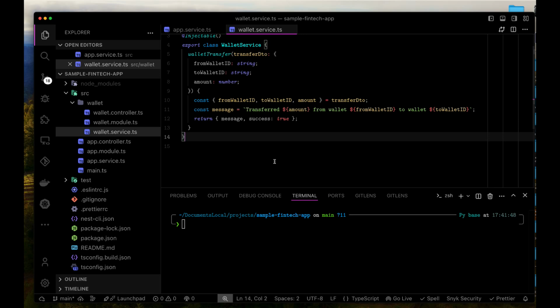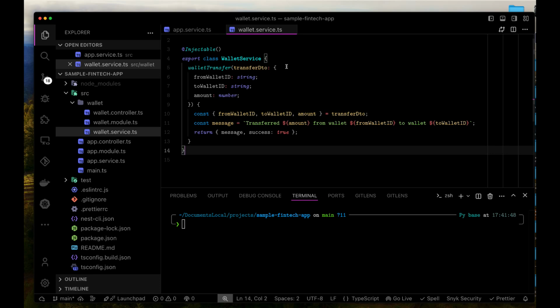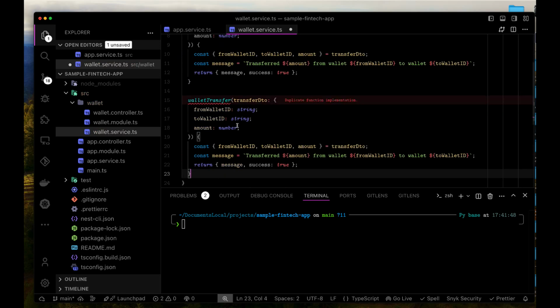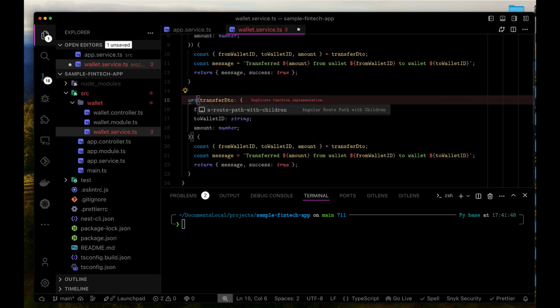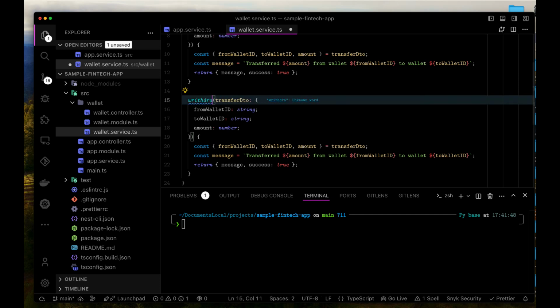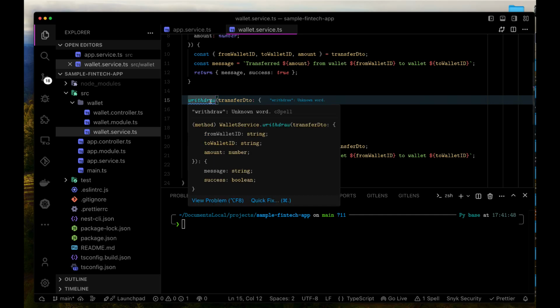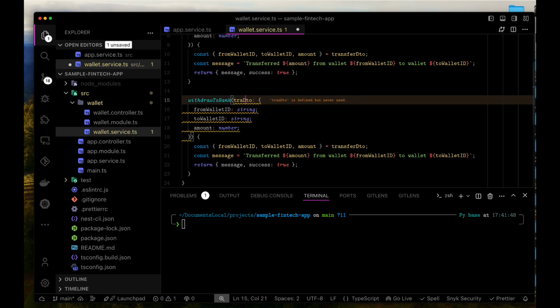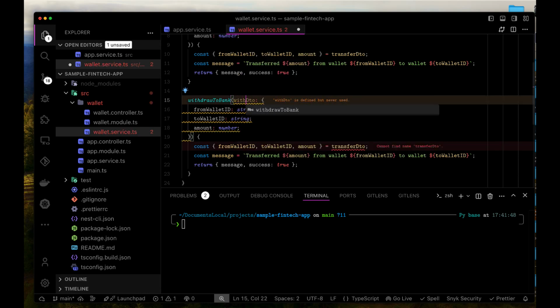Okay, so let's have one more service. Let's call this maybe withdraw to bank or something like that. Withdraw to bank. Why is it not saying? Oh yeah, sure, I wrote rubbish. I could have easily spotted that, which I did. So withdraw to bank. We can call this withdraw DTO.